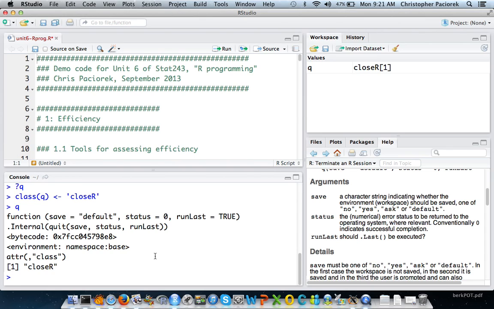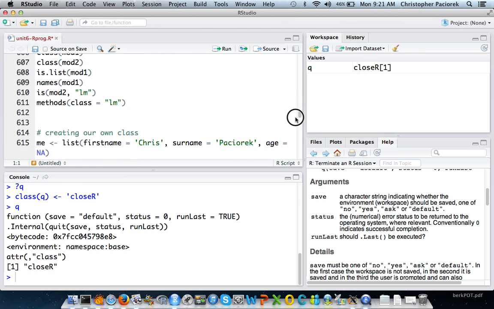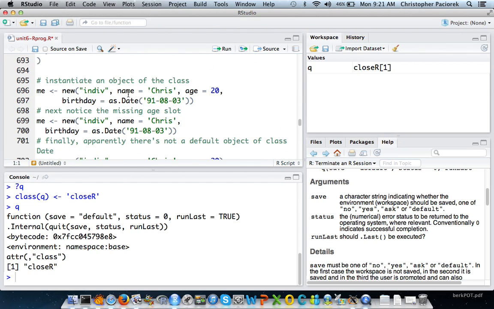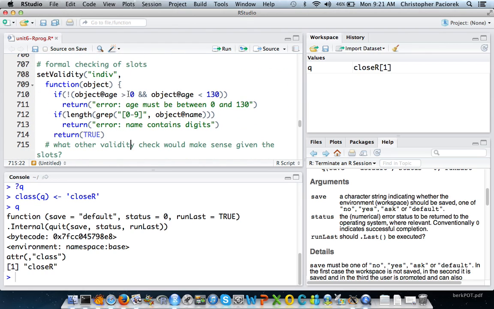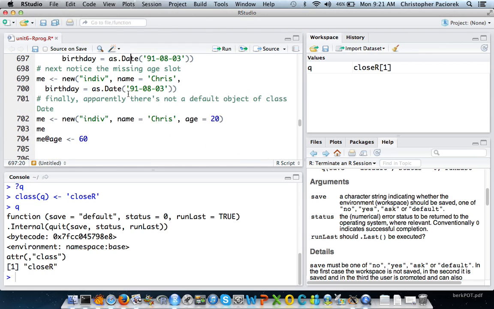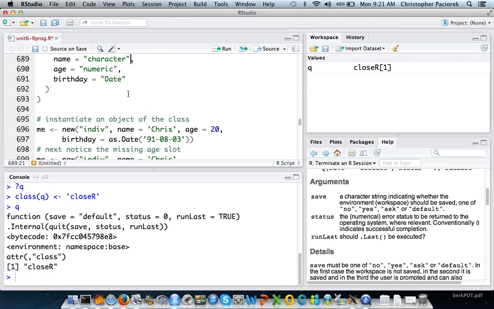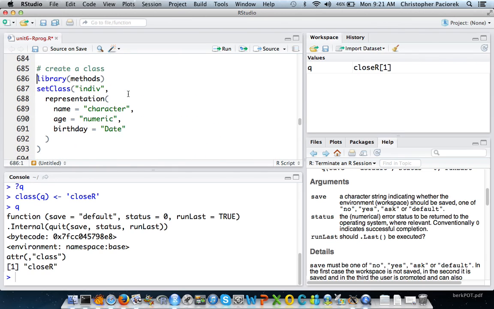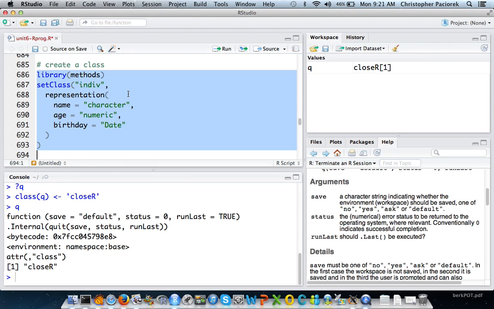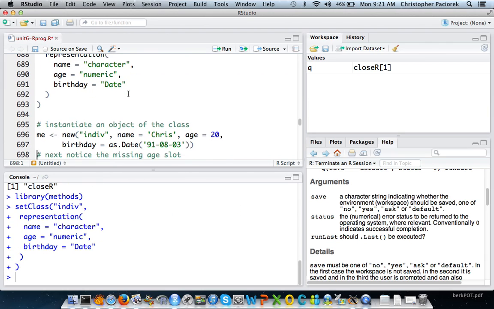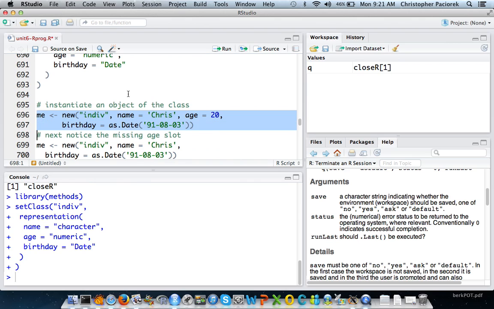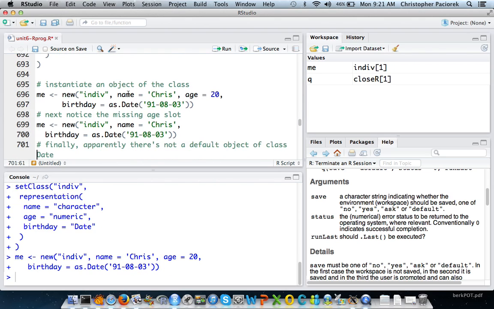Other questions or comments? Okay, so let's go back and say a little bit about S4 classes and about reference classes. So, where was I here? Okay, so I said, okay, we can set these S4 classes. We have to formally define what the slots or the components of the class are, and then we can make a new instantiation of an object in that class.